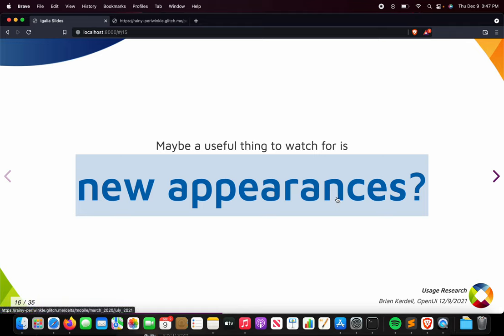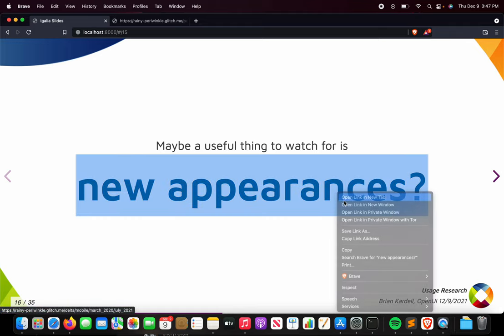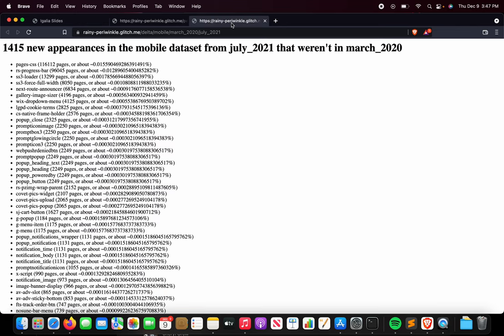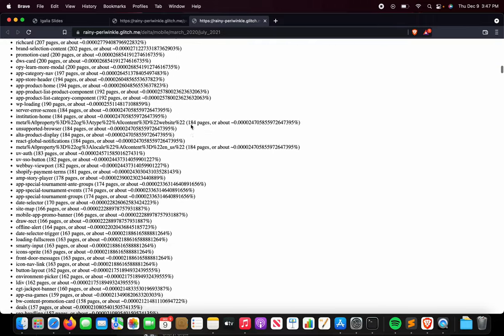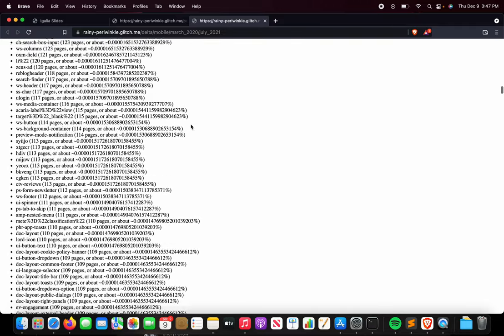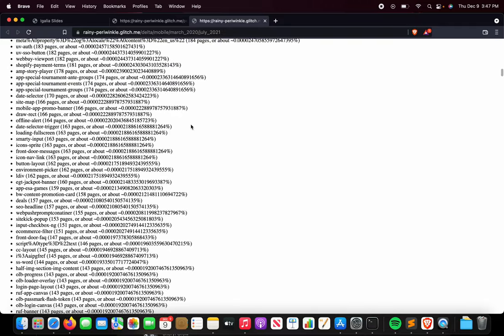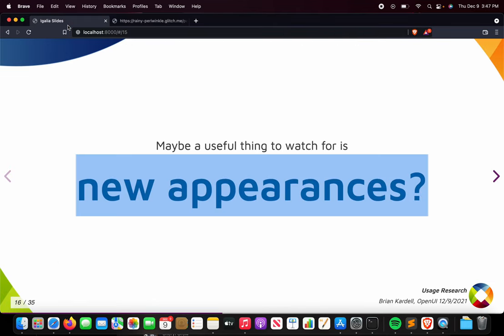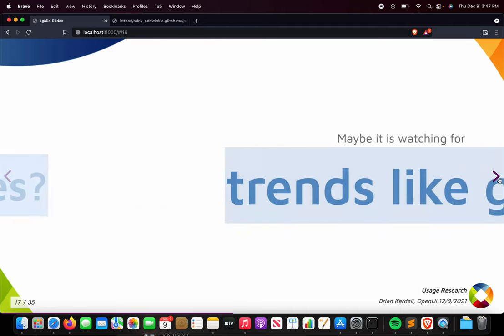I thought maybe one thing we could do is watch for new appearances, things that weren't in the data set last month that are in this month. You can do a diff on these data sets, and you can see there's a bunch of things. But this doesn't tell you a lot. You need to dig in. There's still a lot of manual work for you to do every month, and you have no way to compare with previous data and see trends. That's useful, but probably not the best thing.